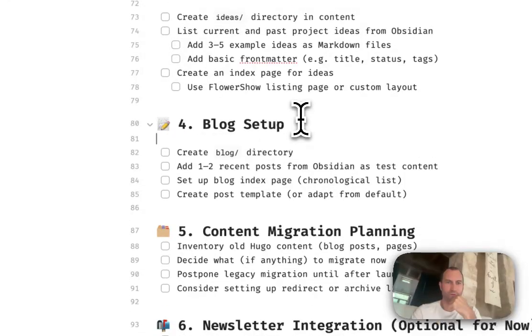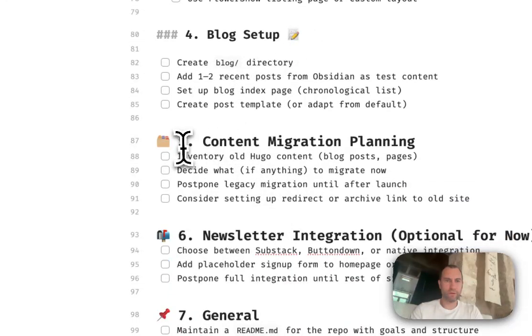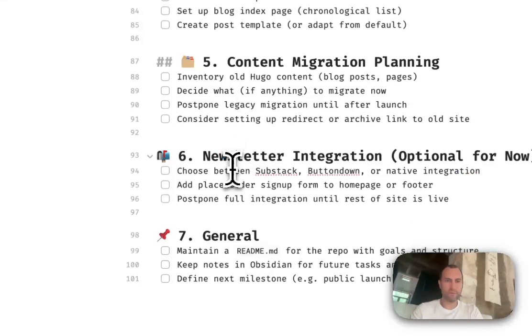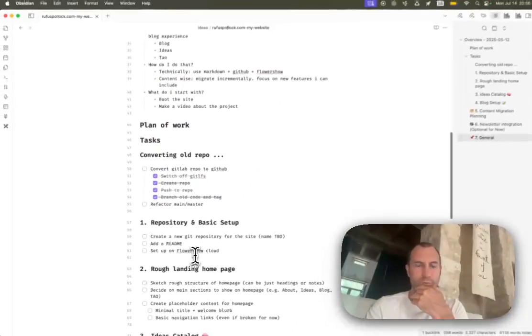Okay, and then we've got the blog set up. I don't know if the blog I might actually go on for the migrating, but I don't know. Memo, there we go. Content migration planning. This is getting a bit crazy, but okay, not bad. So I think that's pretty good.